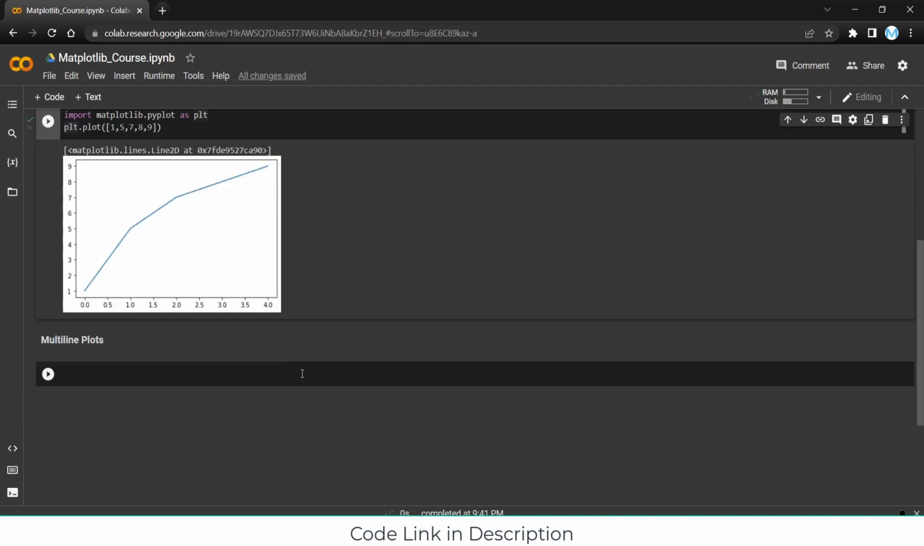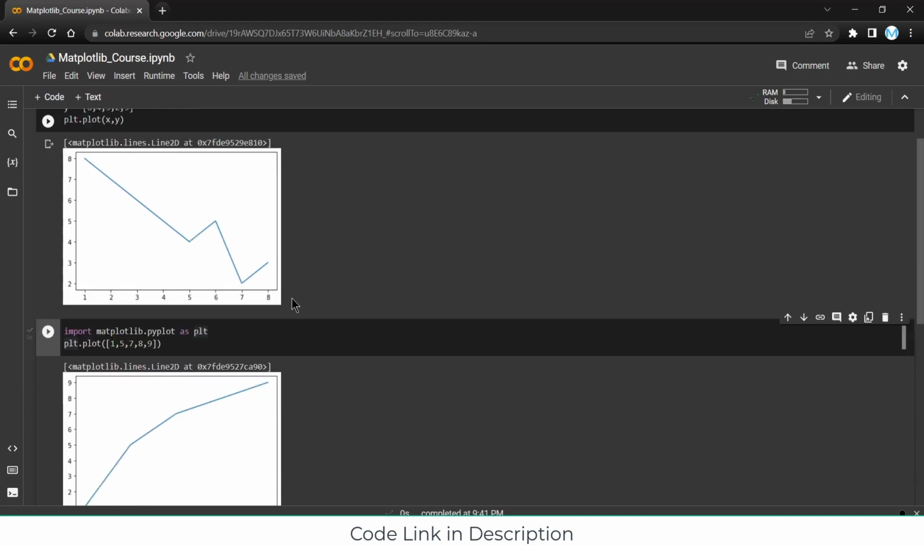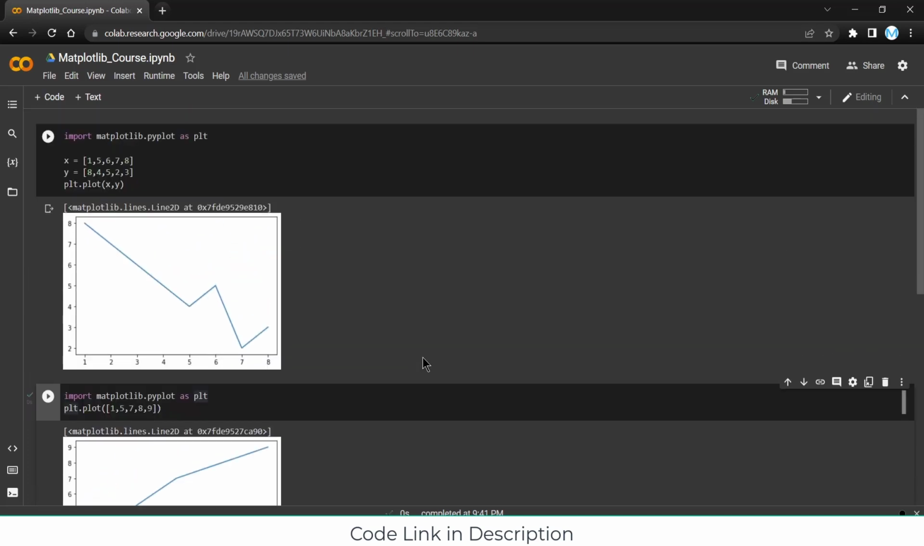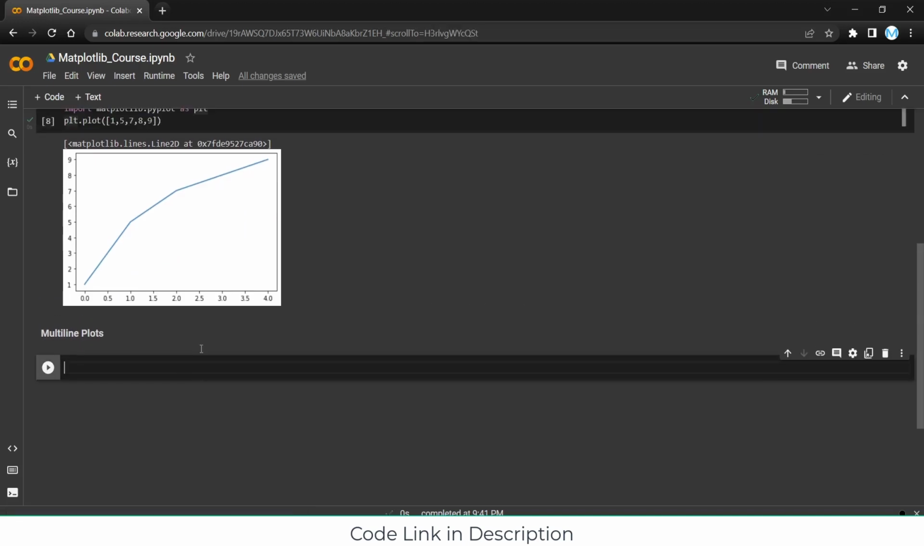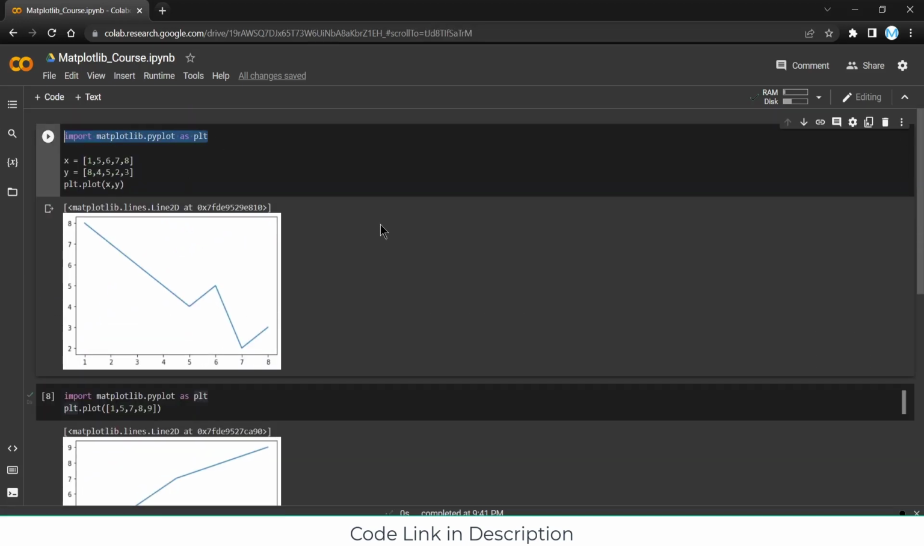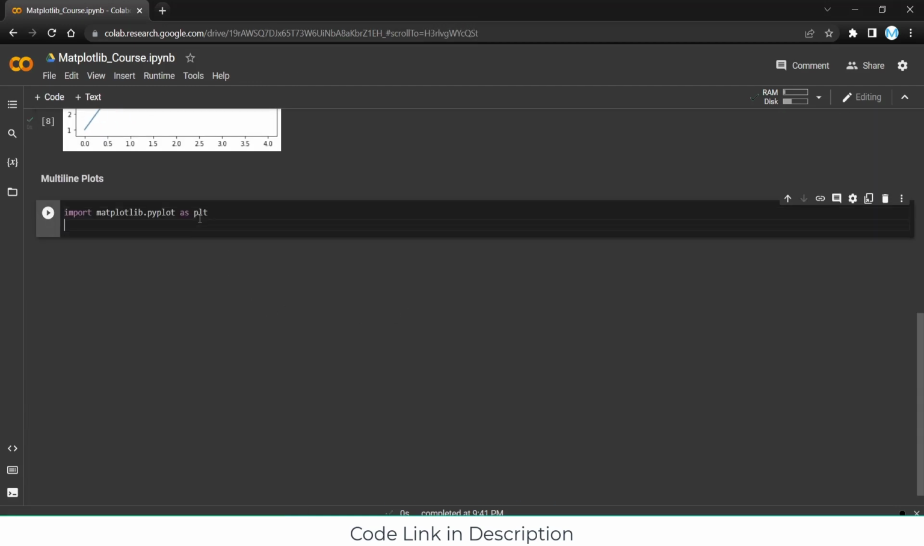Now we are going to learn how to draw multi-line plots. As you can see, previously we drew a single line plot graph, but what if I want to draw a multiple line plot graph? How can I do that? Again I will call this library with the same syntax. Now, to draw a multi-line plot, I need multi-line data as well. So here's how to plot it.